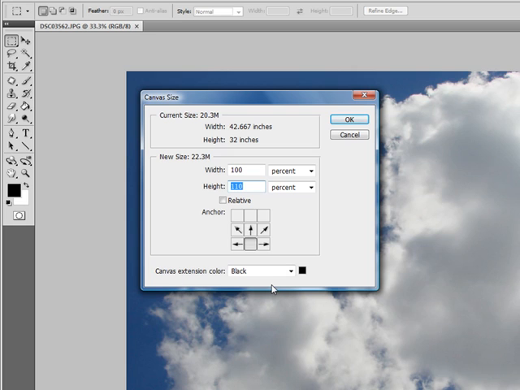Now this canvas extension color gives you the option to change it to whatever the foreground color is or the background, and we can even do other. For this example, we're going to do black. Black will actually stand out here with the white clouds. So left click black, and if you're happy with it, left click OK. If you don't want to change the canvas size, then left click cancel.